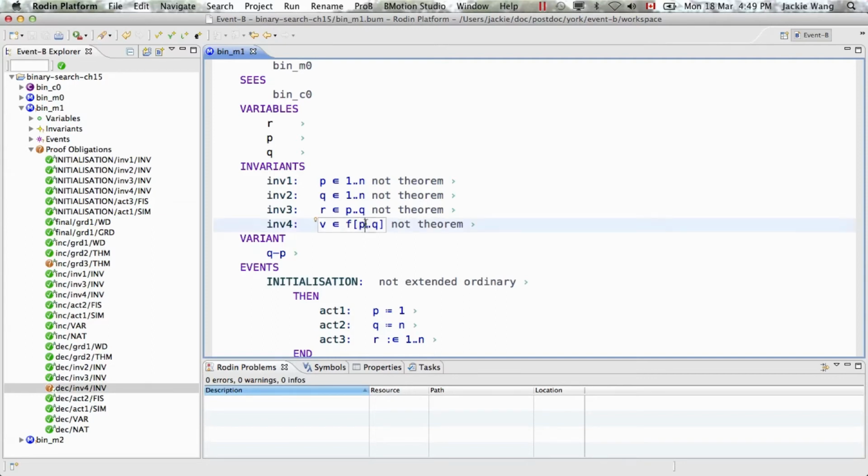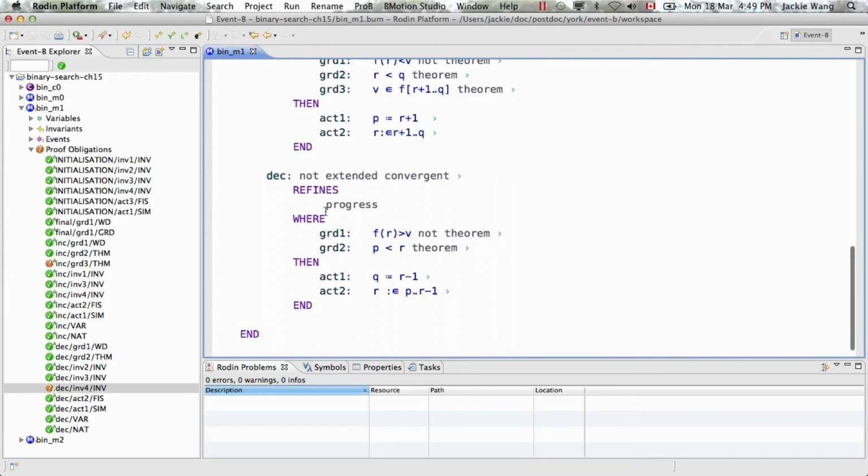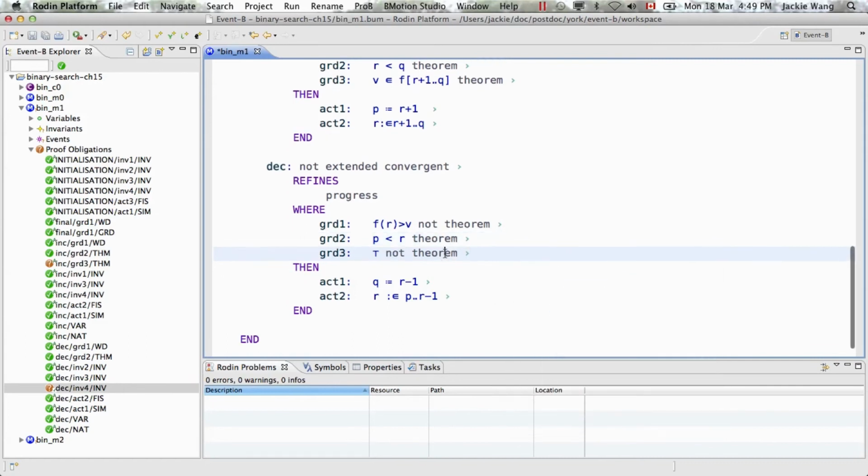So what we can do, a very useful strategy, is to copy and paste this, which is very general. We want to make it specific to the event's updates. So let's go to decrements and add a guard and make it a theorem, and we just paste the invariant here, and let's consider what the p and q here should be.